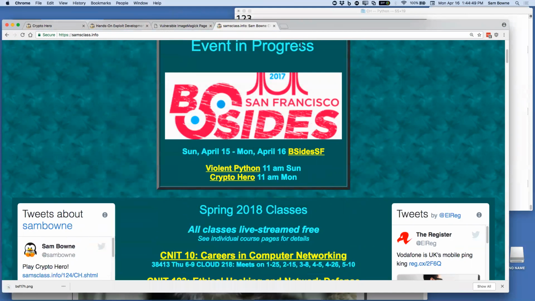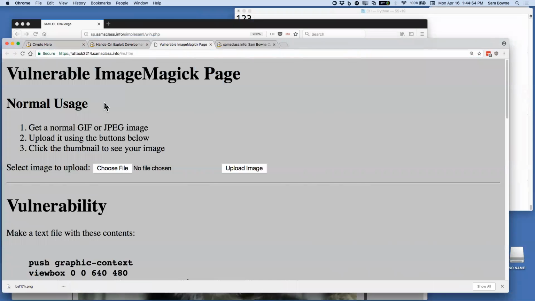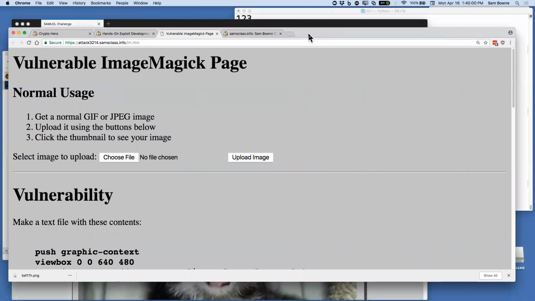So what I did here was I just took somebody's public code for image processing, and I put it on an Ubuntu server that's an old version without patches. So I have the old vulnerable version of ImageMagick on here.